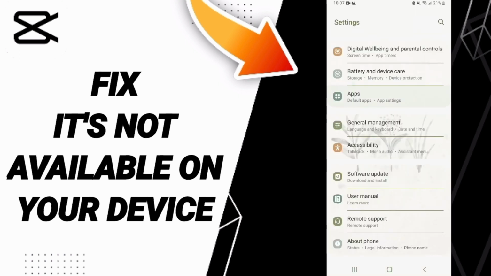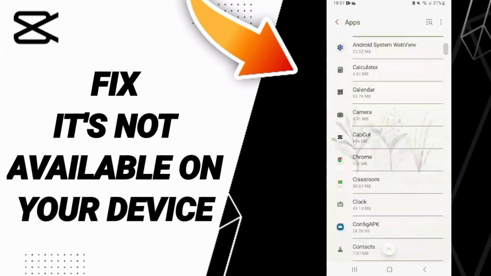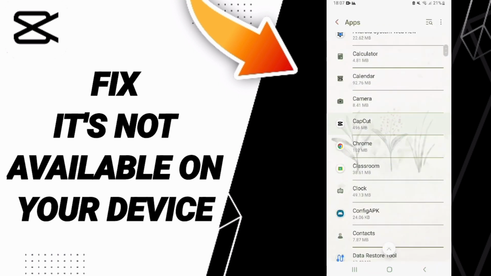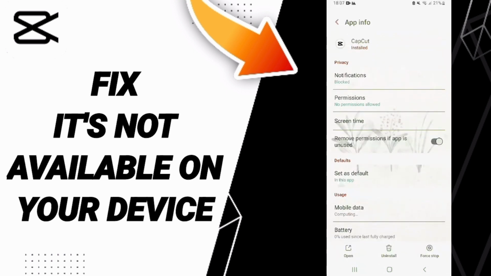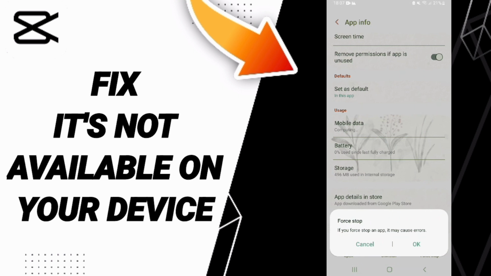Here you can click apps, default apps, app settings. Then in this list you will enter CapCut and you can click. Here in this page of app info you will first click stop and you can click OK.